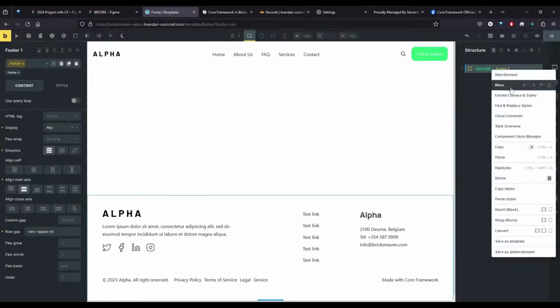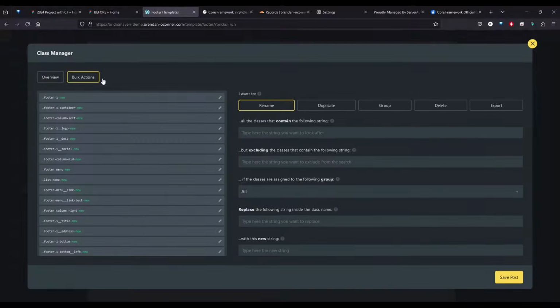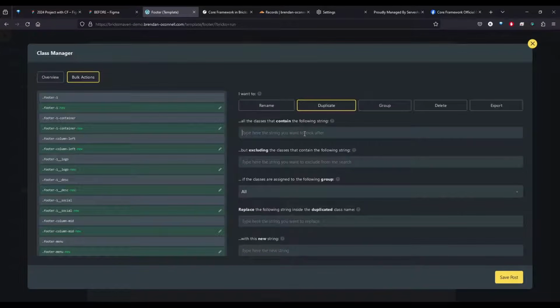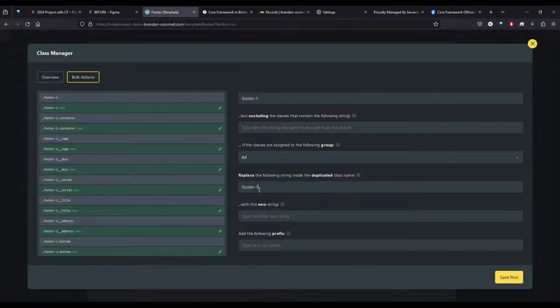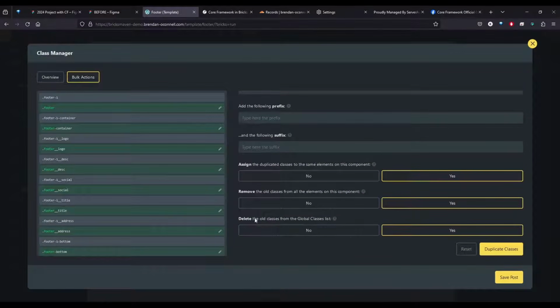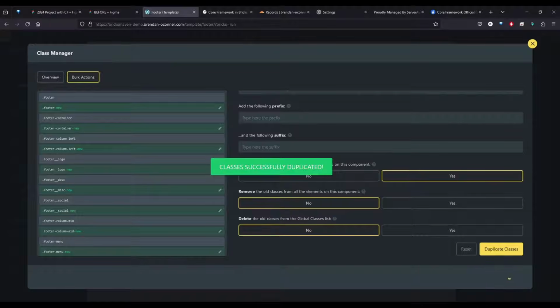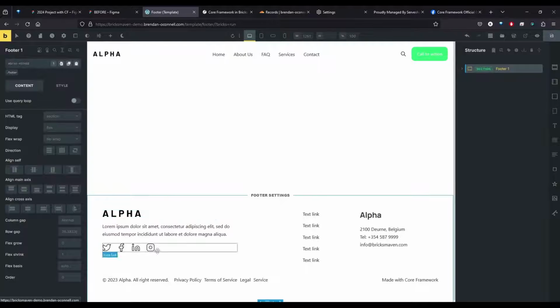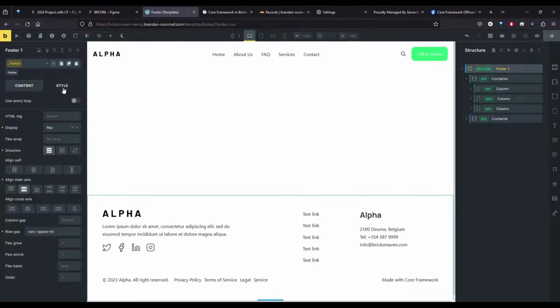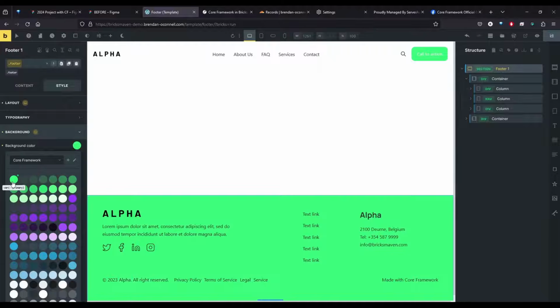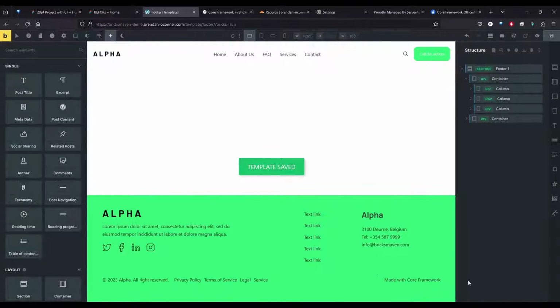Okay, and again, same stuff. We're going to component class manage this. We're going to duplicate, look for footer 1, copy that, and replace footer 1 with just footer. And that's pretty much it. Delete the old classes. Okay, everything's footer now. Fantastic. I think this had a crazy background like that, so let's get a little bit of styling in there. So much styling. All right, what else we got?